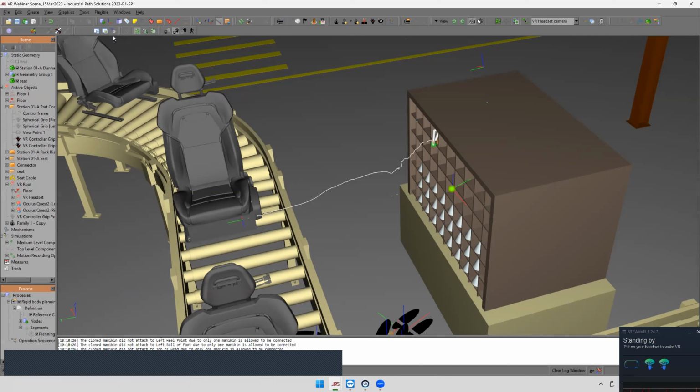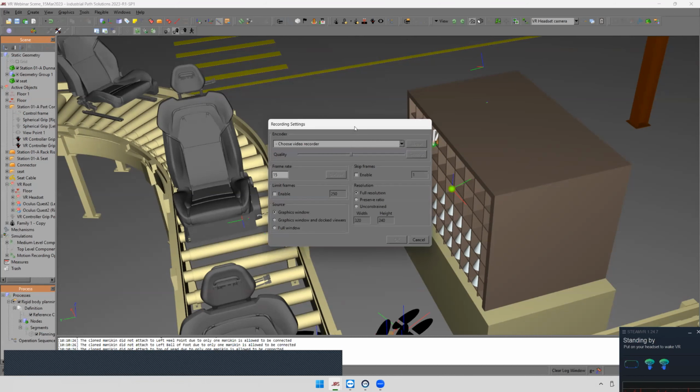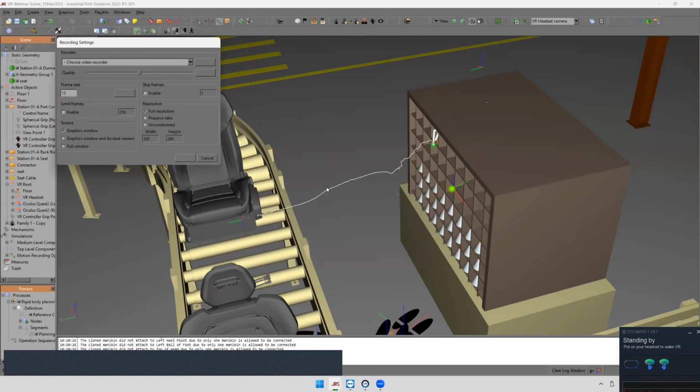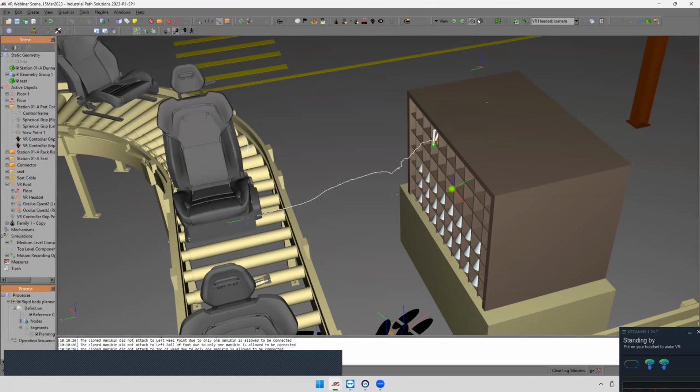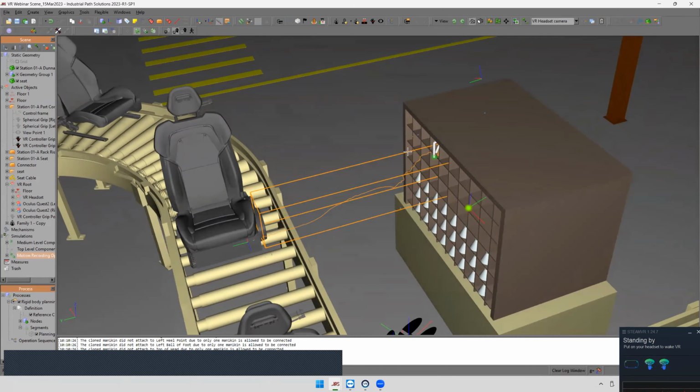With John controlling my screen right now, he can make edits to that path, for example, right now. Or what we can do is actually attach a mannequin to that and have them follow that motion. All of that can be applied and put into what's called an operation, and that can be reviewed at a later time as well.